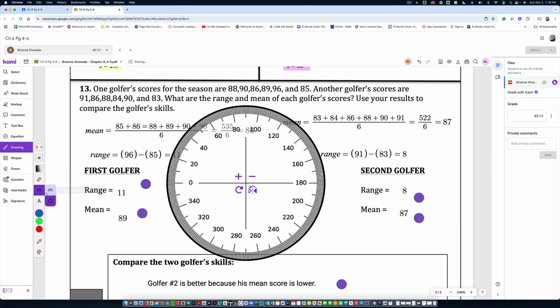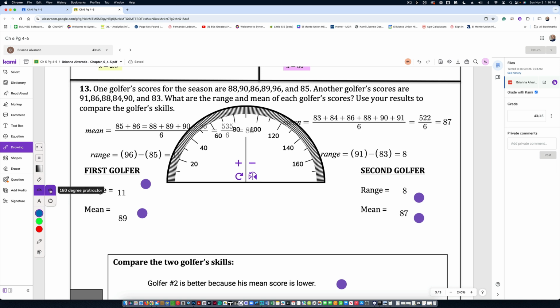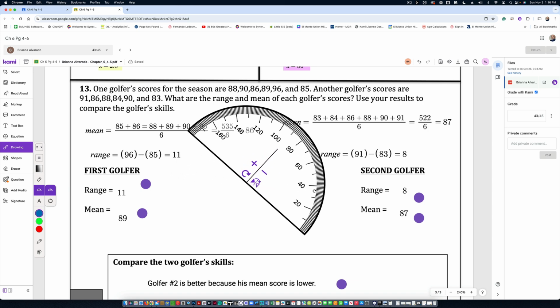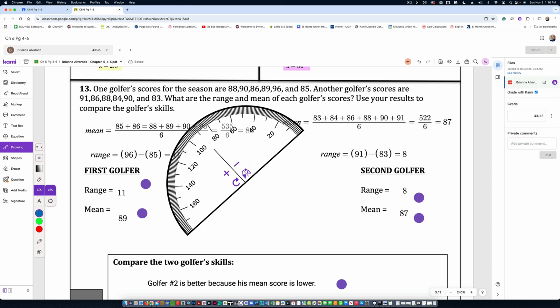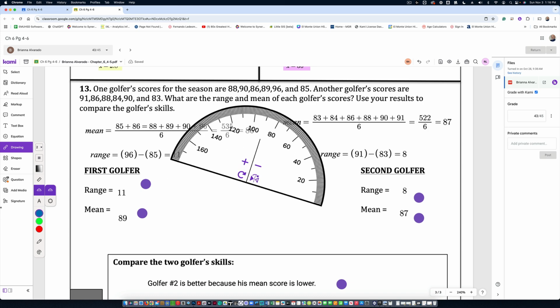Protractor. Full-size protractor, normal size protractor. You can also switch the direction that you're counting or measuring from. So from the left side counting up, or from the right side counting up. You can change this by rotating it left or right. Comes in handy for measuring angles, and we use this quite a bit.